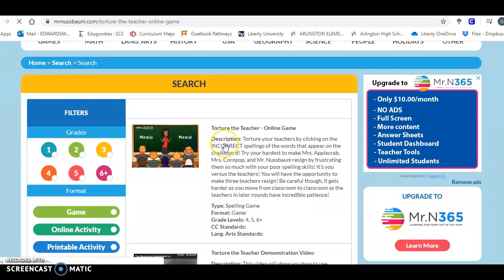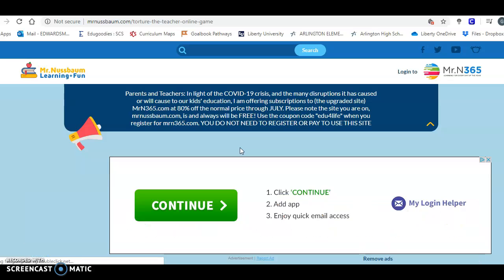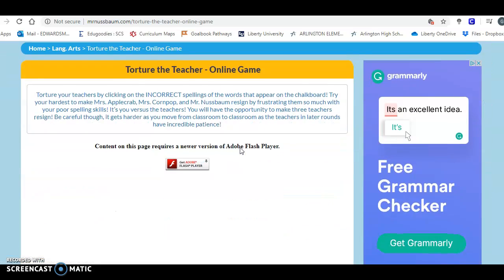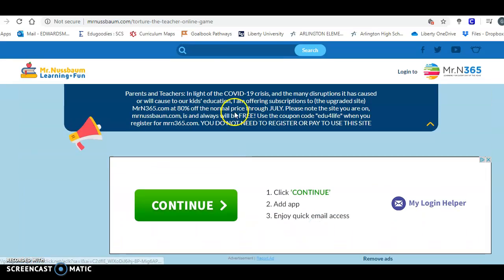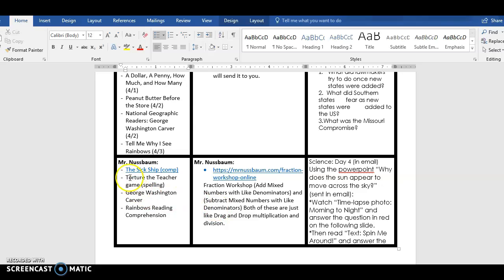So here's the game itself. I'll go to it. And oops, that's the Flash one. That's the Flash version, but it'll still take them to it. So I can copy it, and then I'm going to go right over here. The only difference is you don't have that link tab at the bottom.